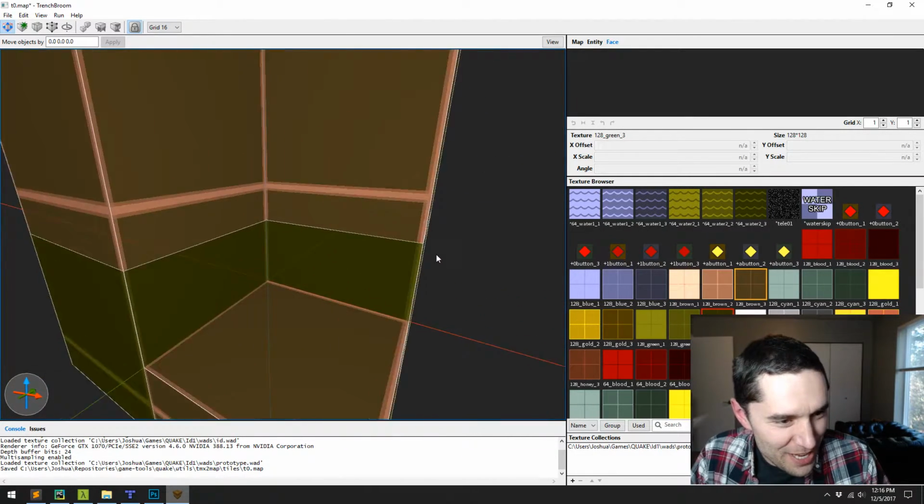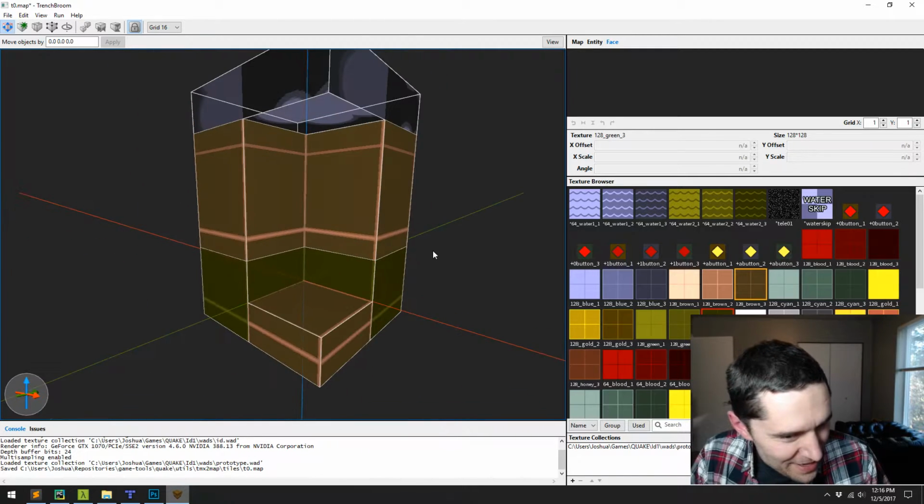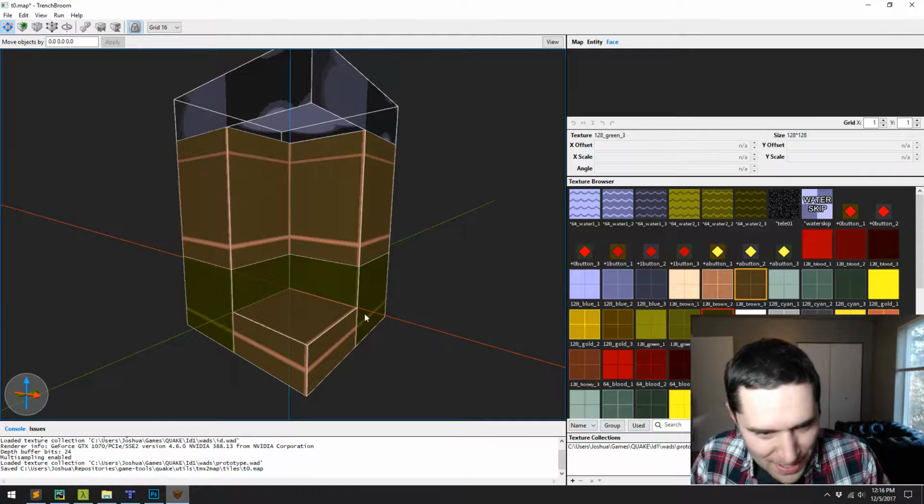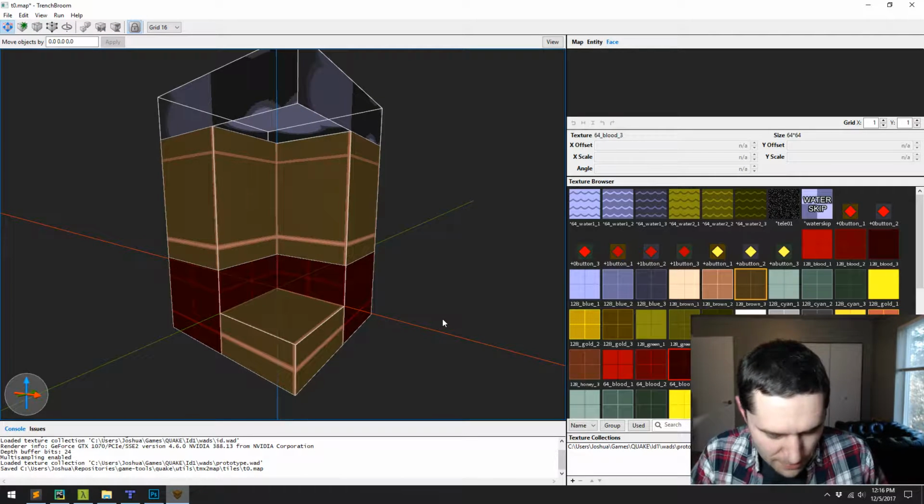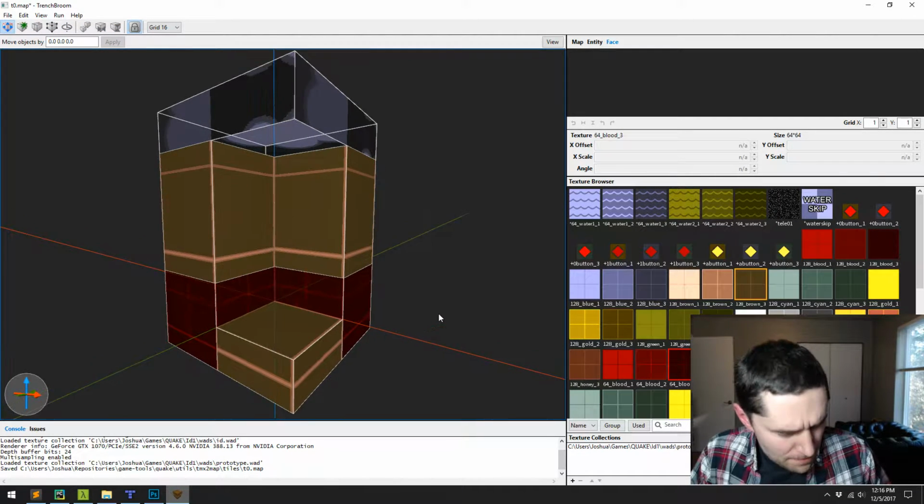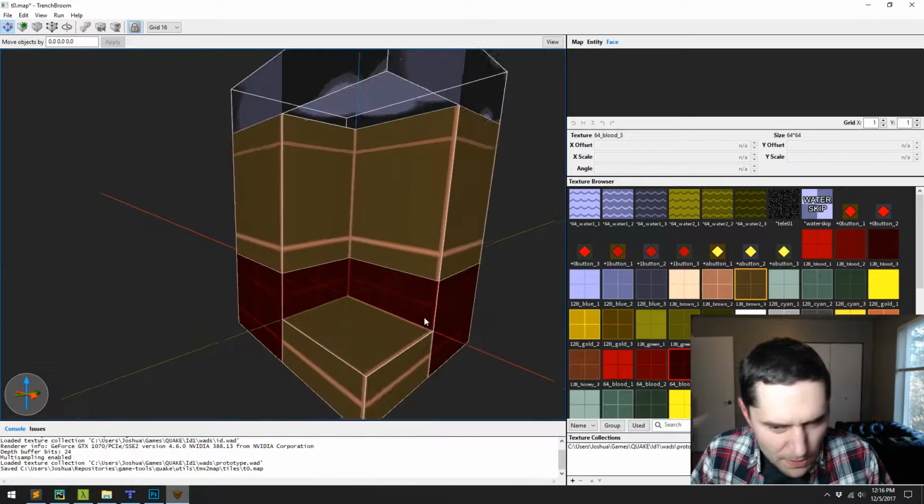Making a 128 by 128 Quake level. No, thank you. No thanks. Red. Whatever. It should work for what we're doing.